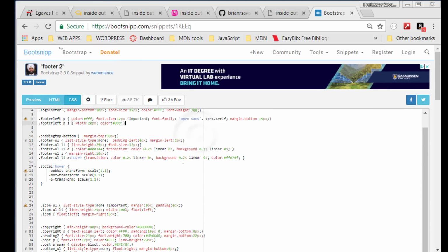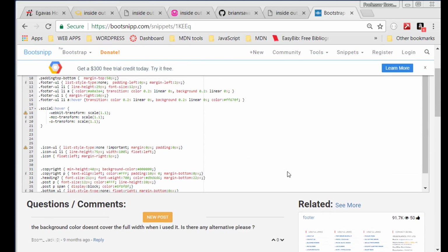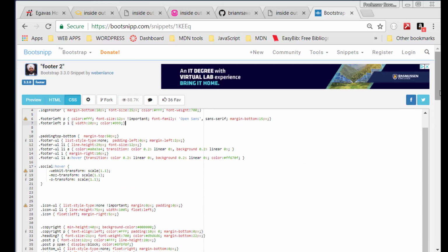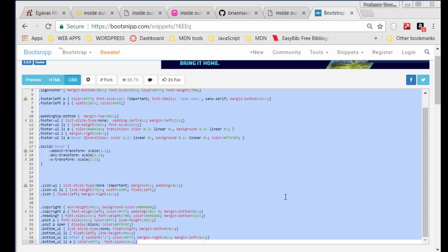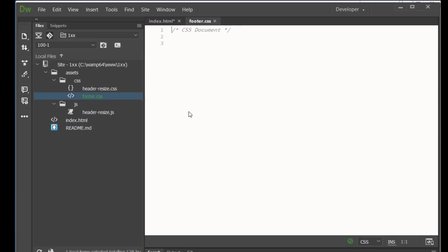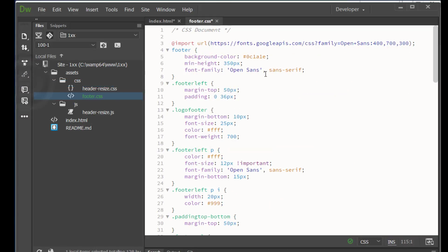Let's go grab our CSS. The CSS is not very elaborate. There's a little bit in there, but not a ton. And so we'll click inside this box and do a Control-A and a Control-C to select all, and to copy it. And we'll go back over to our footer CSS, and we'll paste that in there. Go ahead and format it.